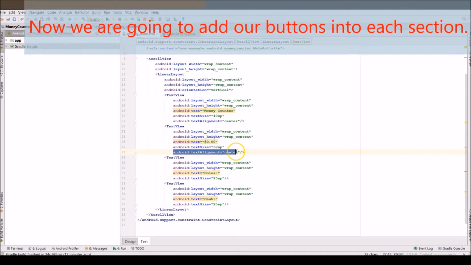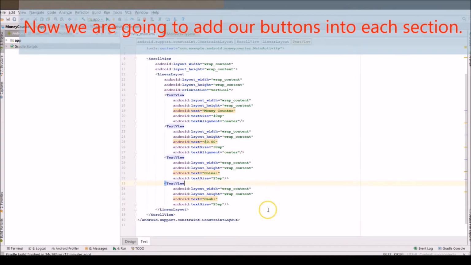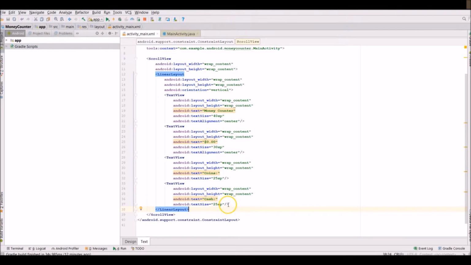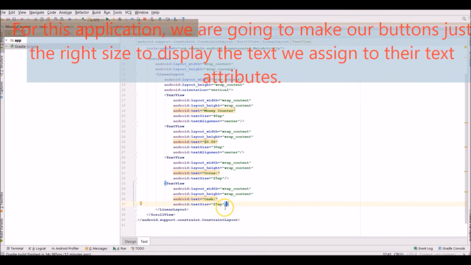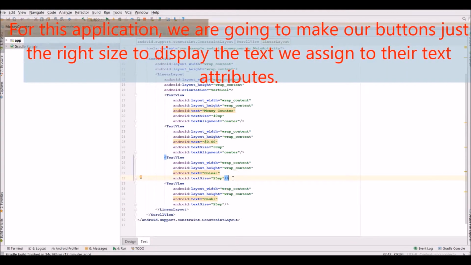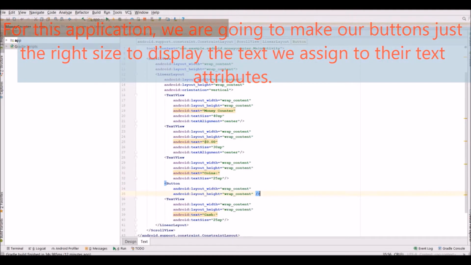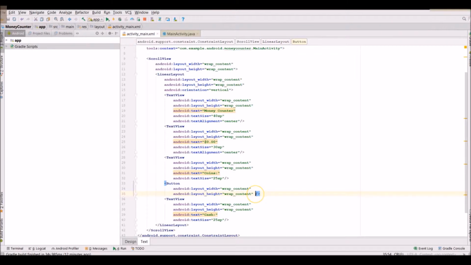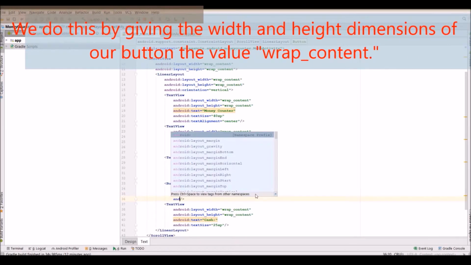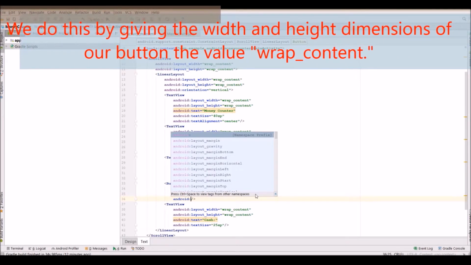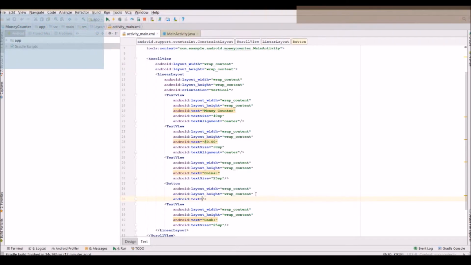Now we are going to add our buttons into each section. For this application, we are going to make our buttons just the right size to display the text we assign to their text attributes. We do this by giving the width and height dimensions of our button the value wrap content.